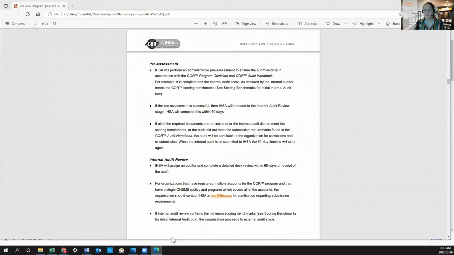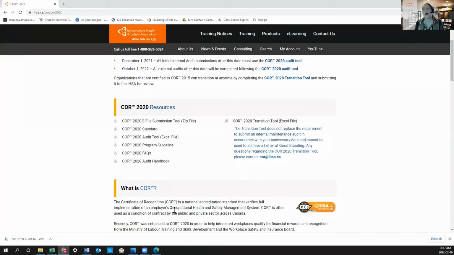Knowing what the pre-assessment process is is a good first step, but as an internal auditor or senior manager for a firm that's going to be submitting to CORE, a really critical question is, how do I ensure that my organization is going to be successful at that pre-assessment process? In order to really address this in this session, I'm going to navigate away from the guidelines for a minute, back to the CORE 2020 resource page.